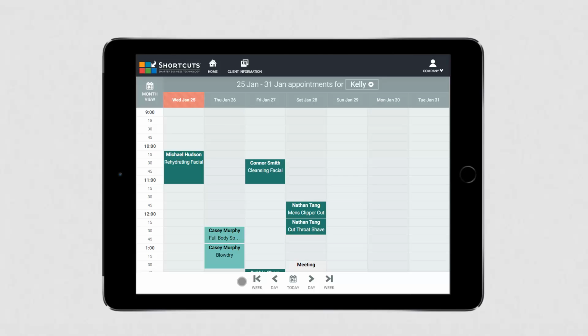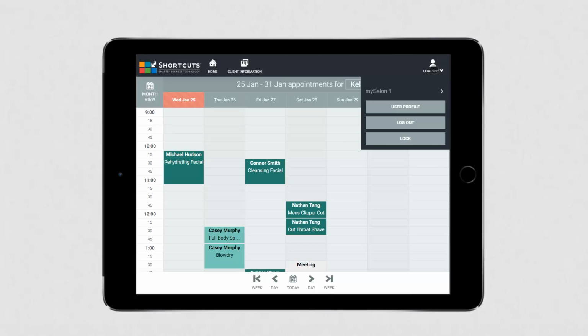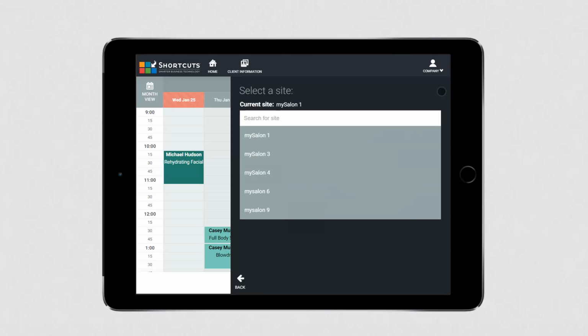The date range you're currently viewing is displayed at the top of the appointment book. You can use these buttons to view different days, the same way you would navigate through the appointment book in Shortcuts. Select your name in the top right corner to view more options. Here you can edit your user profile or press lock to bring up the PIN screen. If you have access to multiple sites, you can click here to switch sites.